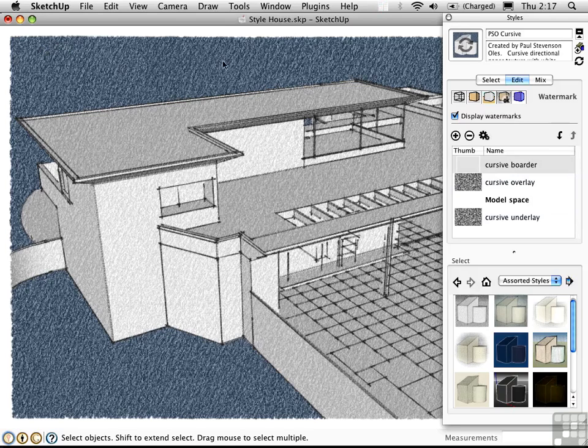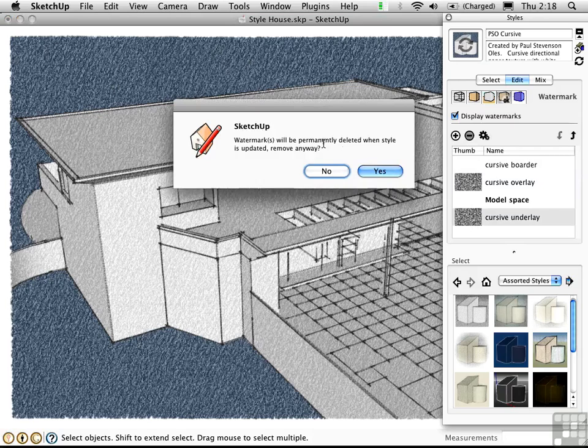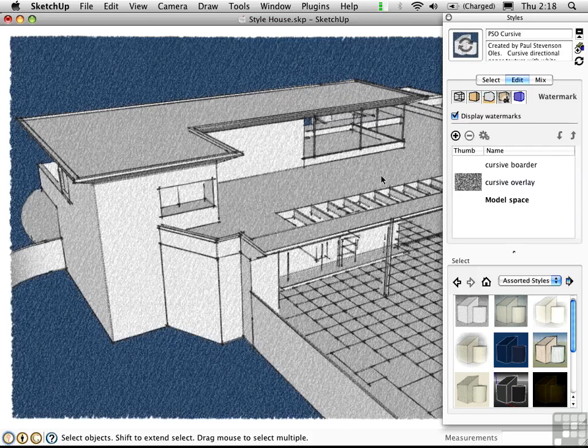So what I'm interested in doing is getting rid of this texture here, which is obscuring the blue color. So that is the cursive underlay. I'll select it and remove it. And if we do it, it's going to be permanent. Note that undo does not work with styles. This is a very important point. So I'll say yes, and it's gone.